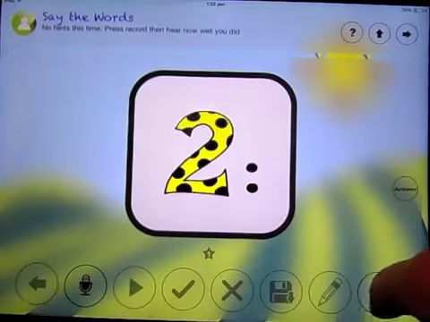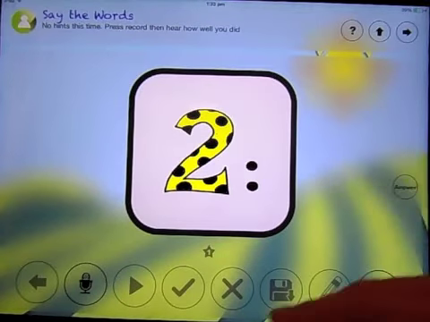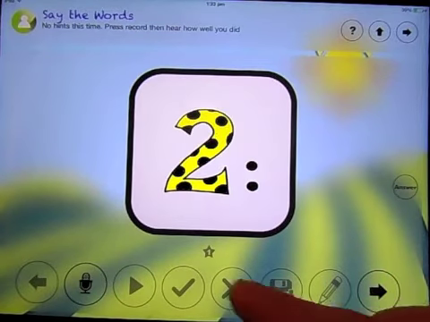The last activity is say all words exactly the same, but you're not getting a word to copy.